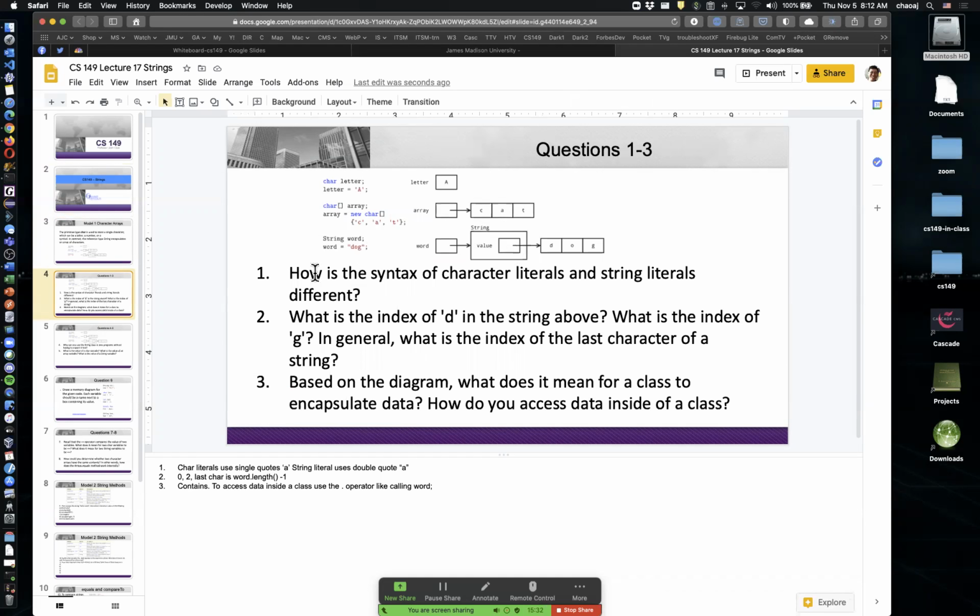So within here, how's the syntax different for character literals and string literals? For a character literal, we have single quotes, letter equals A with the single quotes. And for the string, we've got word equals dog with the double quotes. So make sure you understand the difference between those and how to differentiate between a literal character and a literal string: single quotes for characters, double quotes for strings.